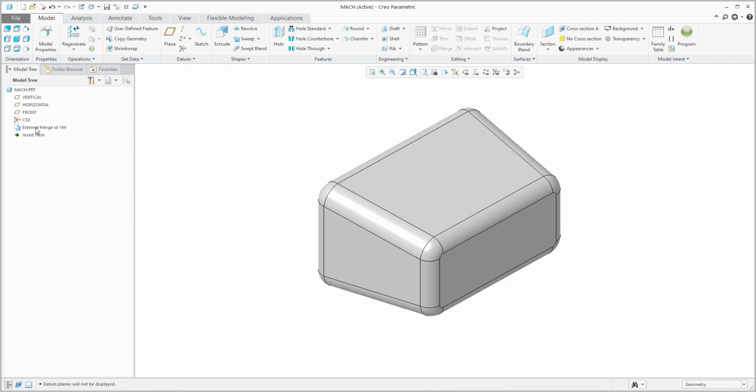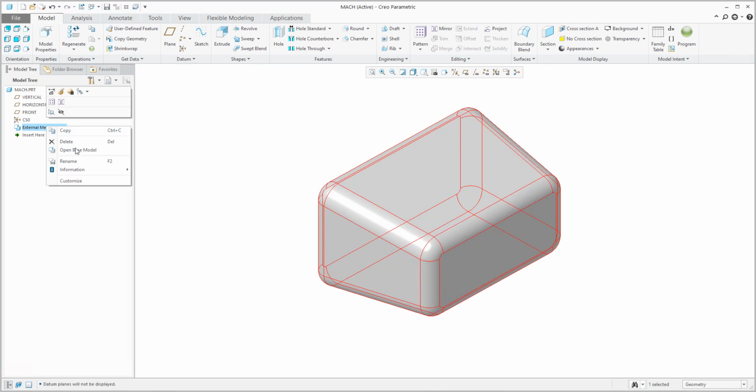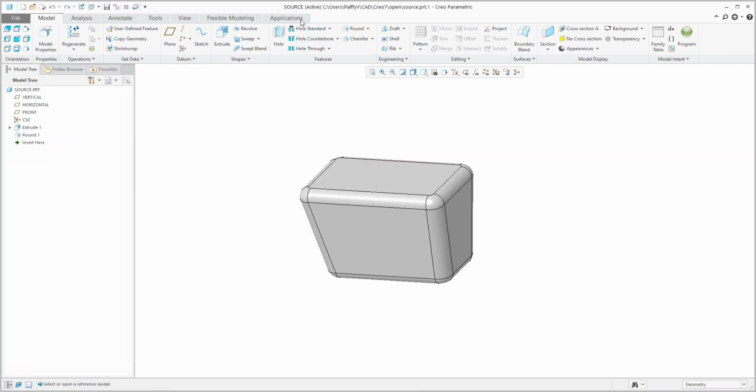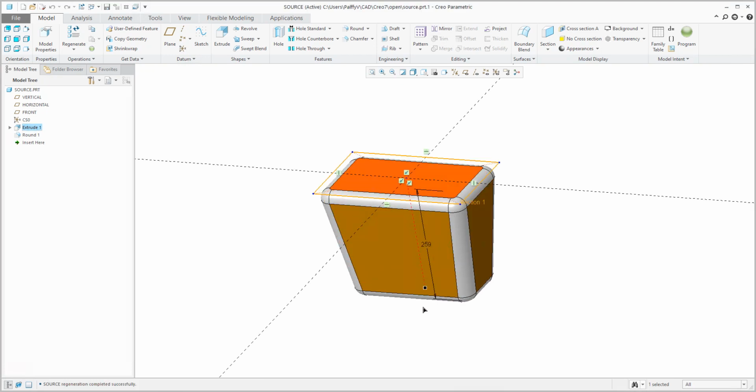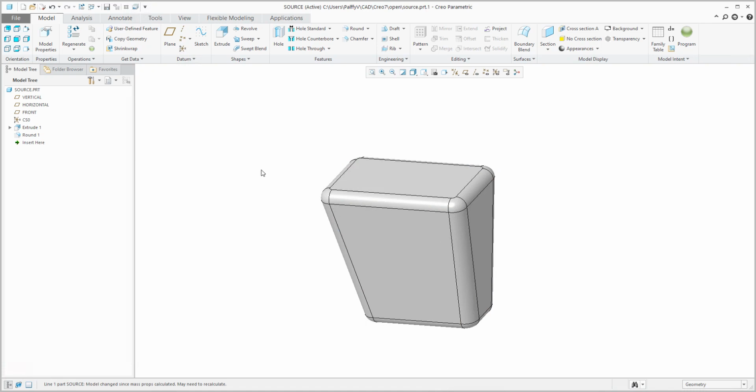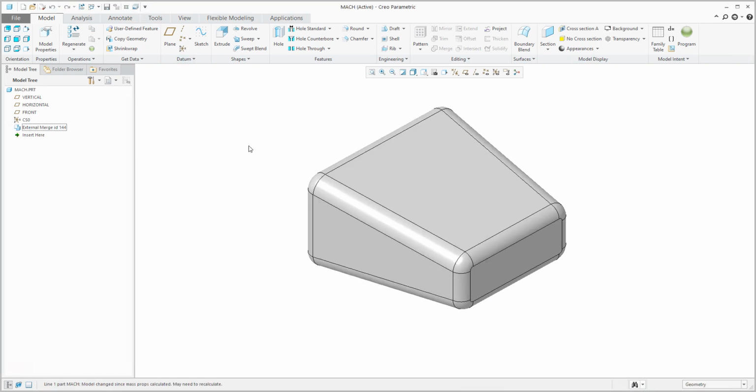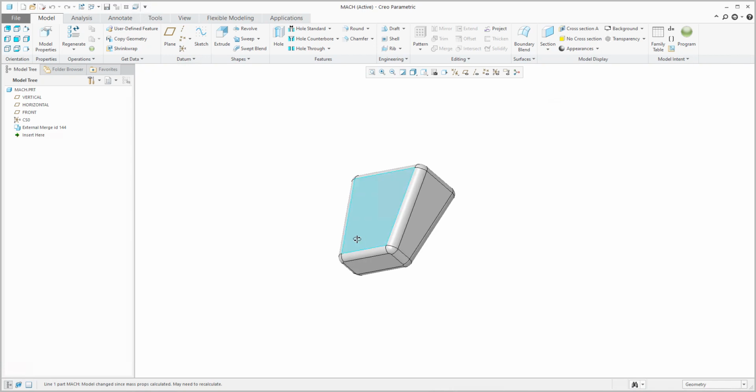If I have a look in the model tree, you can see here that there is an external merge. And what does it mean? That if you would like to modify the source model, you can use the right mouse button and open base model. You see that this is the base model and the name of the model is the source name. Okay, and what does it mean? If you change the shape, for example, I will specify a different value. For example, we can extend it, and regenerate. And if I close it and regenerate this model, the system will propagate the information from the source model.